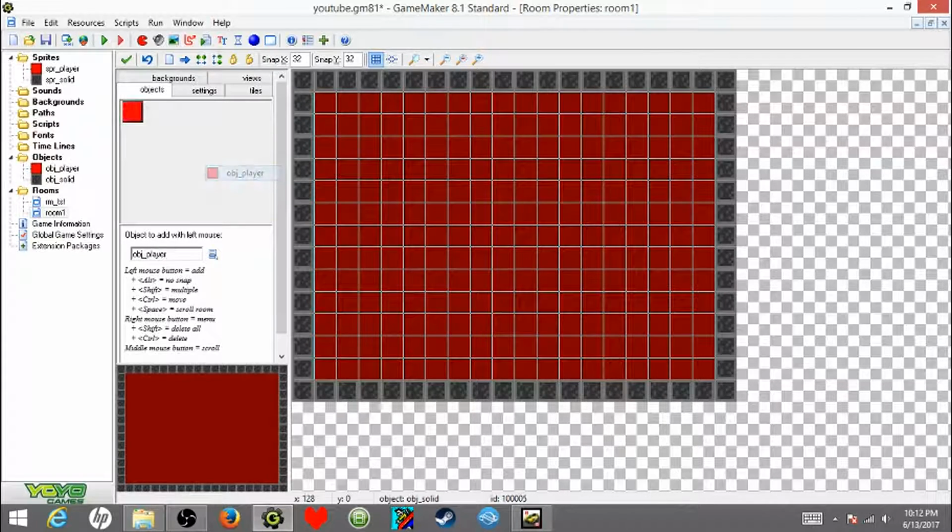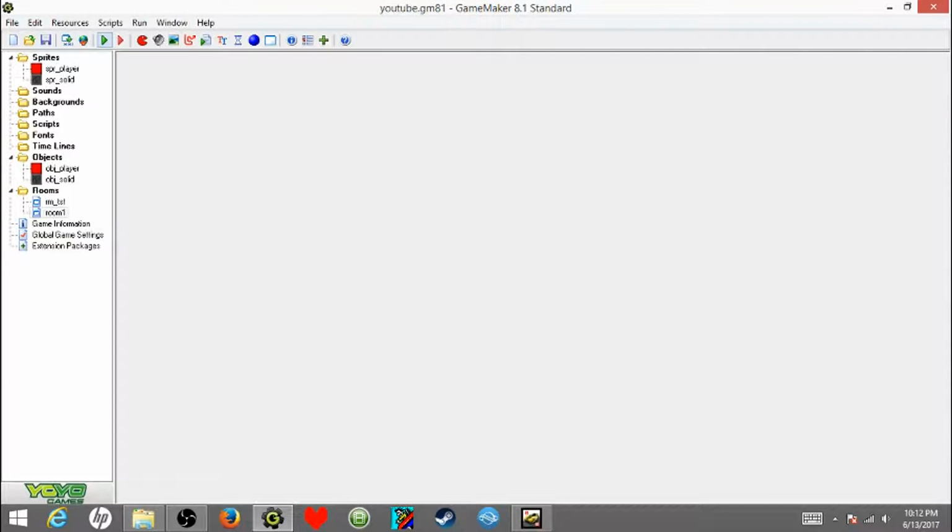Okay, and then I'm going to put my player in here, and all we're going to be doing in this video is showing you how to make it collide with walls and also how to make it have enemies that it's trying to avoid. Okay, now we need another sprite. Well, no, we're going to test this first actually.